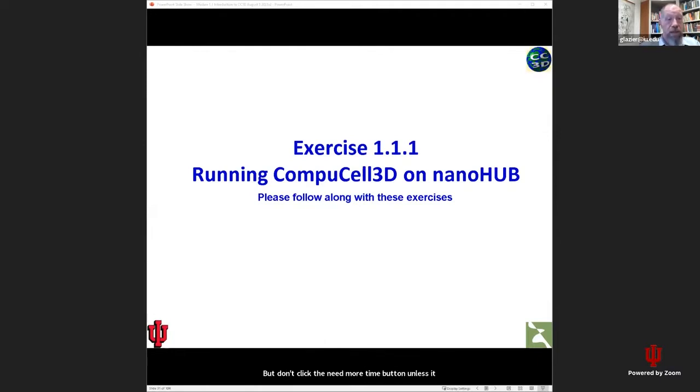But don't click the need more time button unless it looks like we're moving on to the next step. The reason for that is a practical thing about polls on Zoom. That is that you can't change your answers in a Zoom poll. Once you've clicked need more time, there's no way to say that you finished the exercise. So please only use that button when you really need more time. When I say, is everybody done? That's when to click need more time, and I'll give you more time. Just as a logistical note.